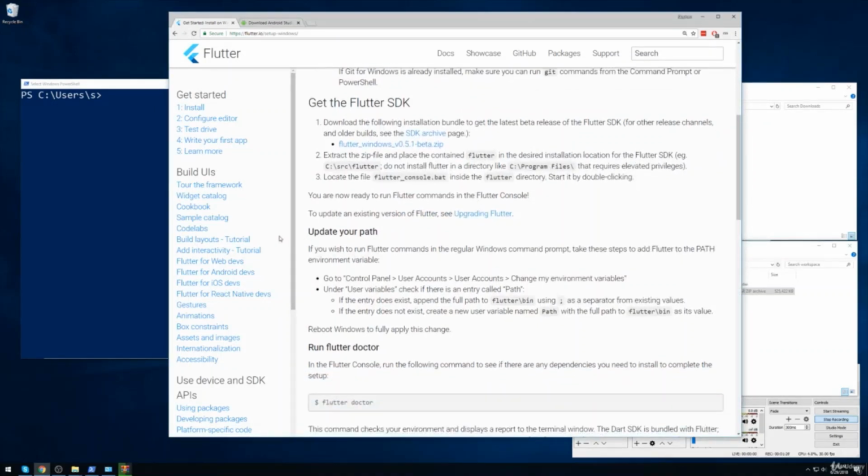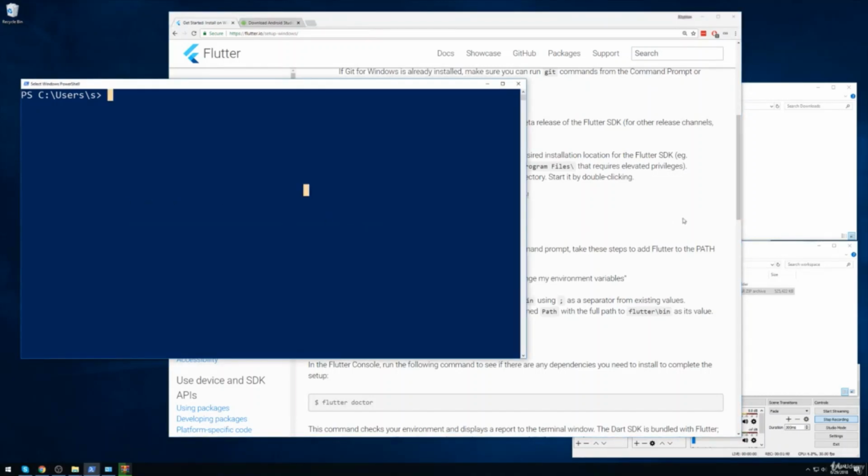And we're going to take a look right here at the update your path variable. You might notice that the directions right here say, oh yeah, you could start Flutter by double-clicking Flutter console.bat. Well, we don't really want to go through that path in general. What we want to do is be able to use Flutter directly from our command line, be it the command prompt or PowerShell or git bash or whatever it is that you might use in particular.